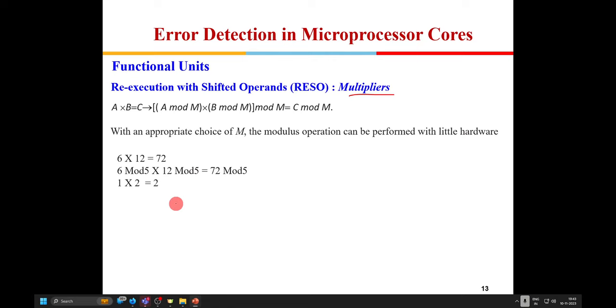Now here, in this reduced execution and shifted operation method, which is also known as RESO, we are doing multiplication two times, but the second time we are doing multiplication of small numbers. For example, first we are doing 6 into 12, we are getting 72. We want to verify whether this multiplication is good. So I take a mod 5 of 6 and a mod 5 of 12, multiply these two mods and see whether the mod 5 of 72 matches with that.